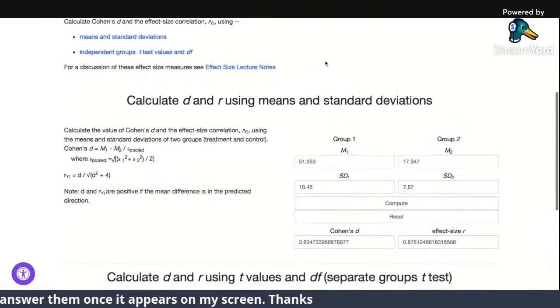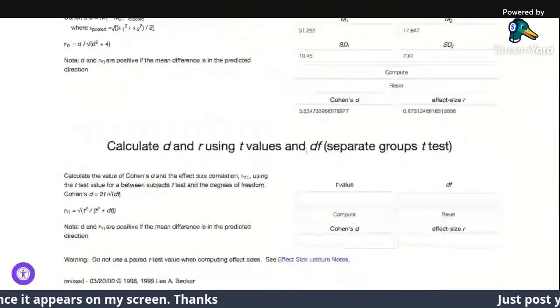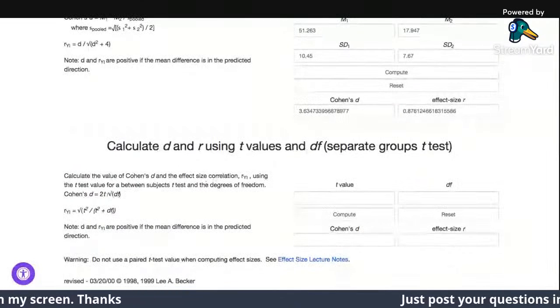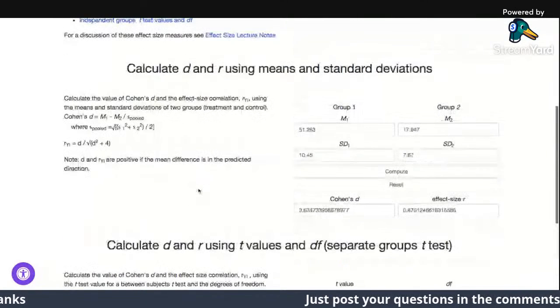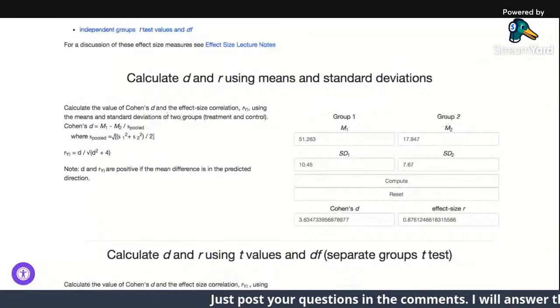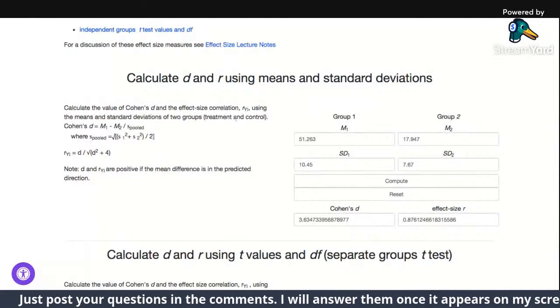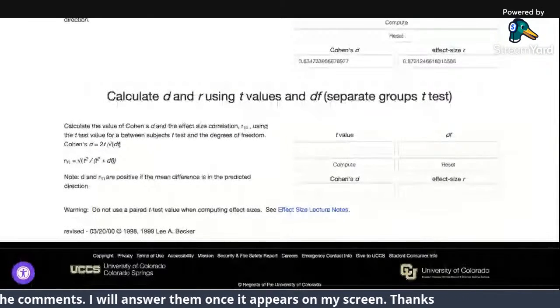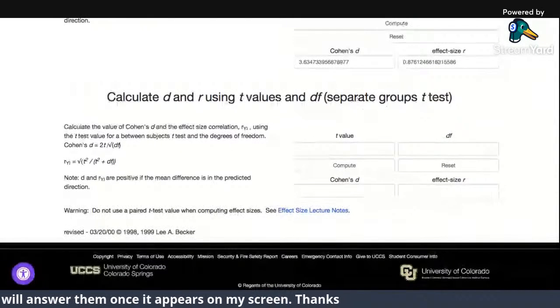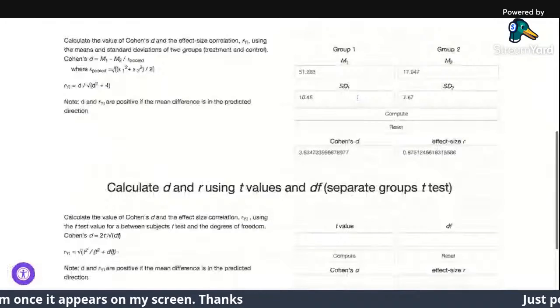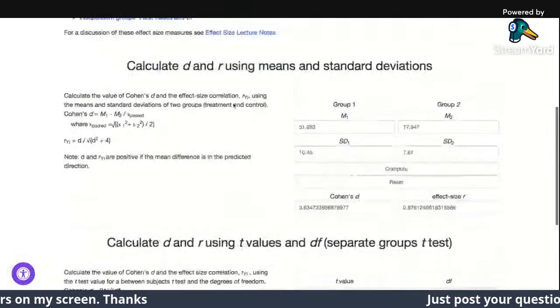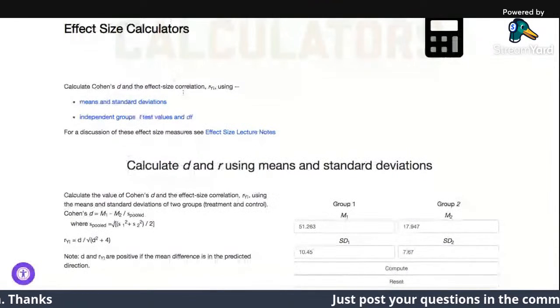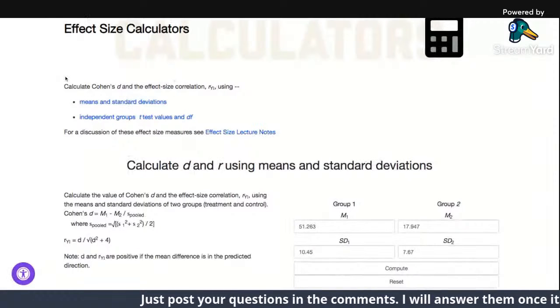Ito ay separate groups t-test. Ito naman ay means and standard deviations of two groups, treatment and controlled. So kung meron kang treatment and meron kang controlled, ito yung gagamitin mo. Okay. Ito naman ay separate groups t-test. Okay. So pwedeng itong gagamitin. Diyan lang, sa effect size. So, yun lang. Additional information lang.